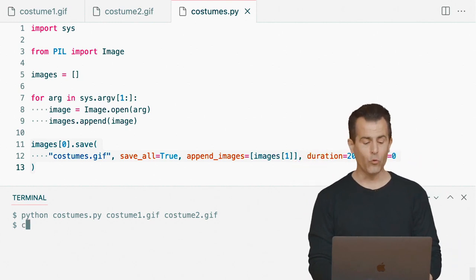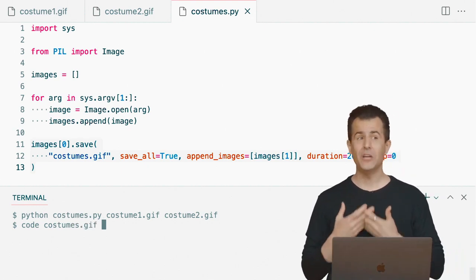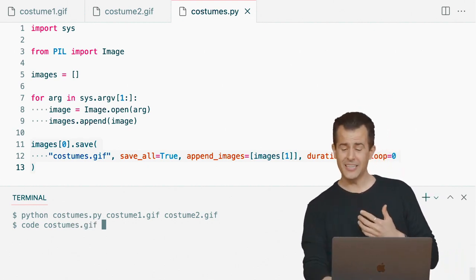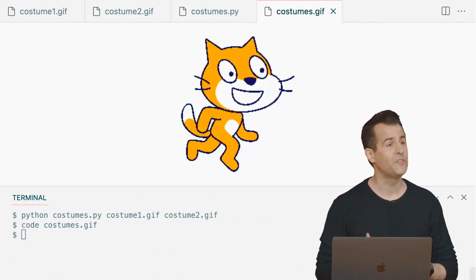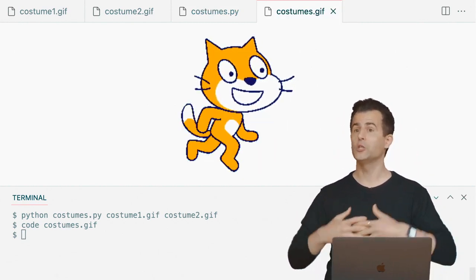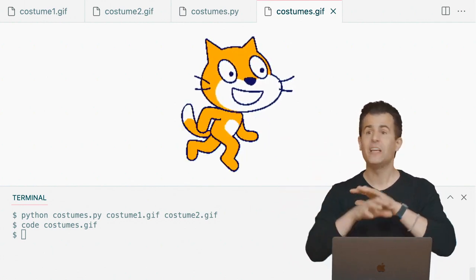Let me now run code costumes.gif to open up in VS Code the final image. And what I think I should see is a very happy cat. And indeed. So now we've seen not only that we can read and write files, be it textually, we can read and now write files that are binary, 0s and 1s.